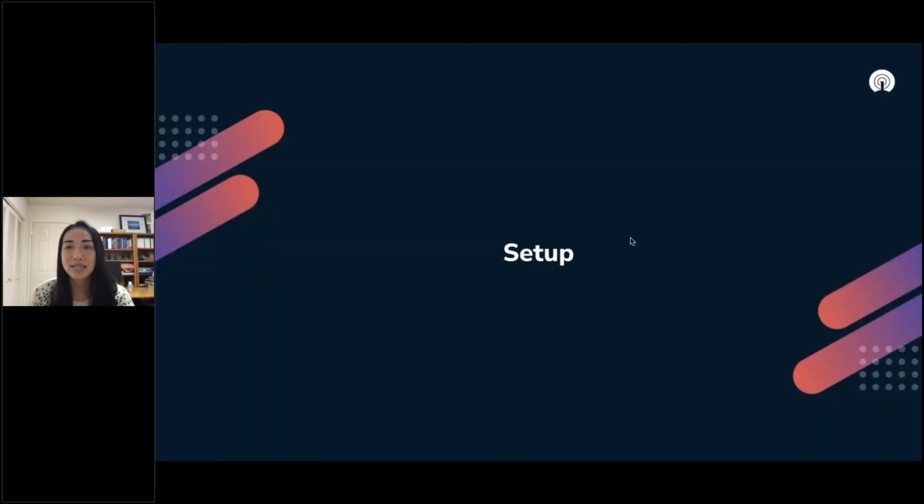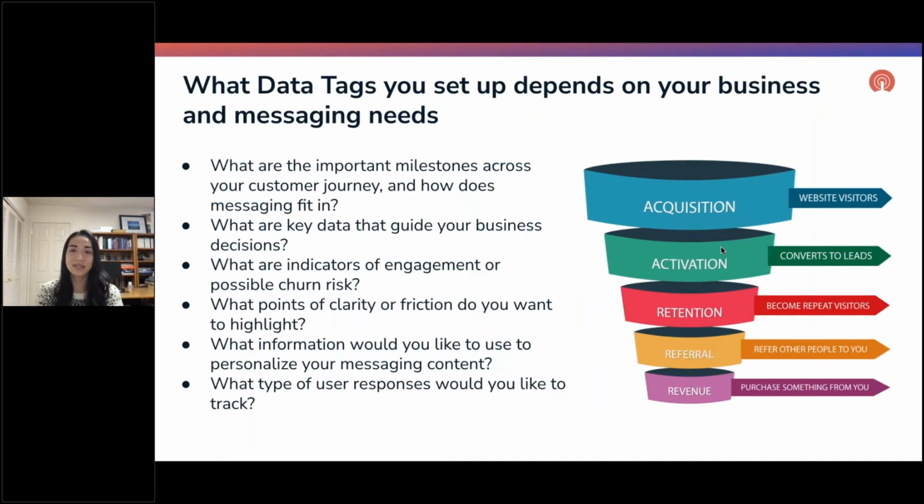And now going into the setup section. Data tags are really powerful and accessible, but it does mean that you need to map out what's important to you. So it's really helpful, before you start this process, to sit down and think through your business: what's important to you, what are the important milestones, and how do you want to craft your messaging strategy around those milestones. Other key questions to consider are: what's key data that you care about, and what are key indicators of engagement or churn risk? Once you have those major indicators, then you can structure messaging around that.